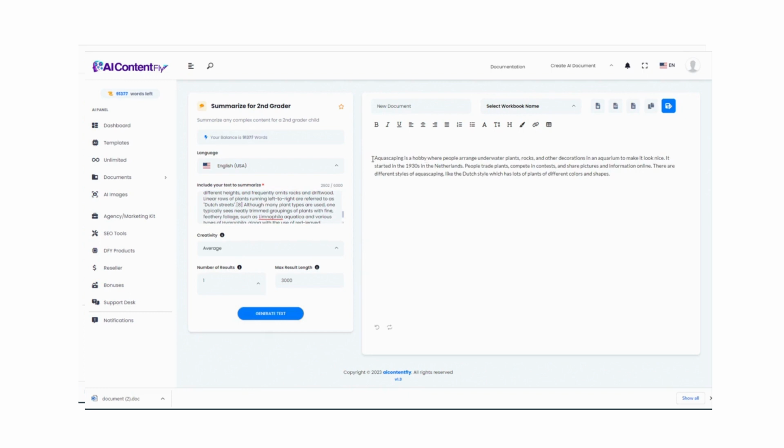And it boiled down that massive amount of technical text into a very short paragraph that even a second grader can understand. Aquascaping is a hobby where people arrange underwater plants, rocks, and other decorations in an aquarium to make it look nice, right? So obviously that's a very second grader kind of a phrase. That's not something that it found in the original Wikipedia text. It really dumbed this down into a level that can be understood by anyone.